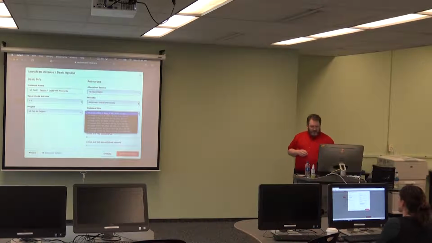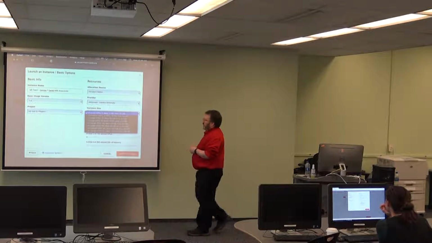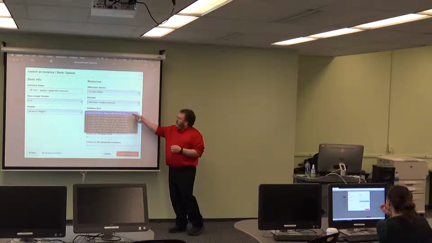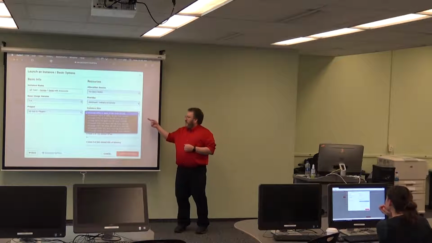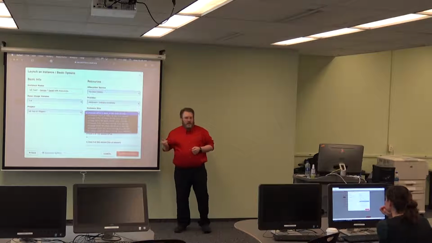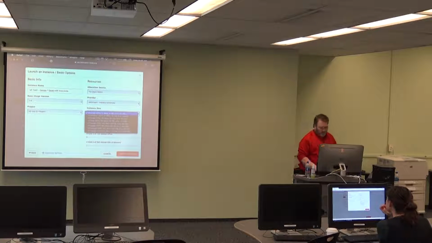The instance size typically goes from M1 tiny up to M1 extra large. You notice we don't have a tiny option here. It's because Atmosphere knows that this particular instance is too large to run on a tiny, so it's taken that option out. I'm going to launch it on an M1 small.